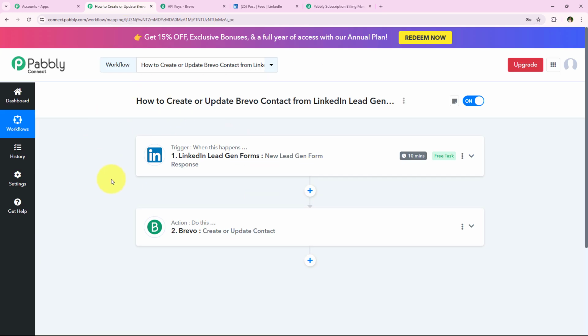Now what will happen is that as soon as a new lead gen form response is captured in LinkedIn lead gen forms, Pabbly is automatically going to trigger this workflow and capture the response right over here too. With the help of these same details, it is going to create or update a new contact in our Brevo account without any manual effort. This workflow is going to run in the backend, and we can just sit back and relax. We don't have to come back to our workflow again to click on Save and Send Test Request. This is going to run in the backend and in real time.